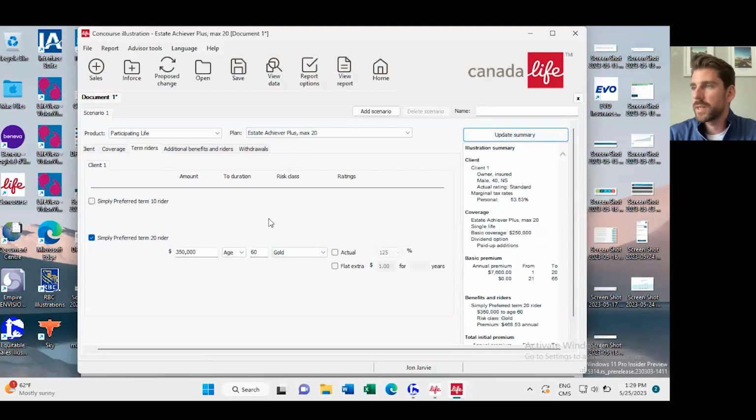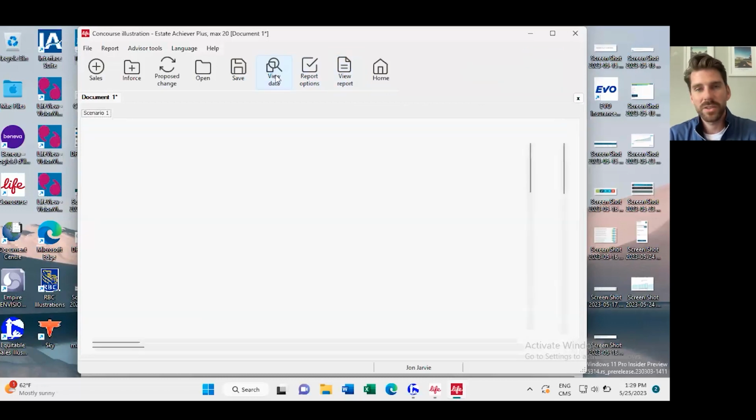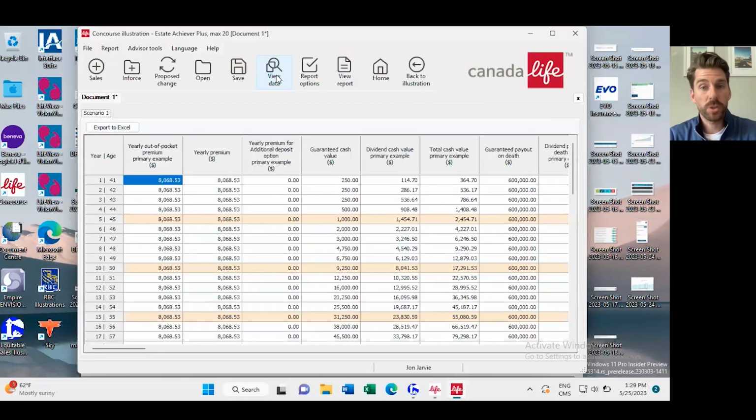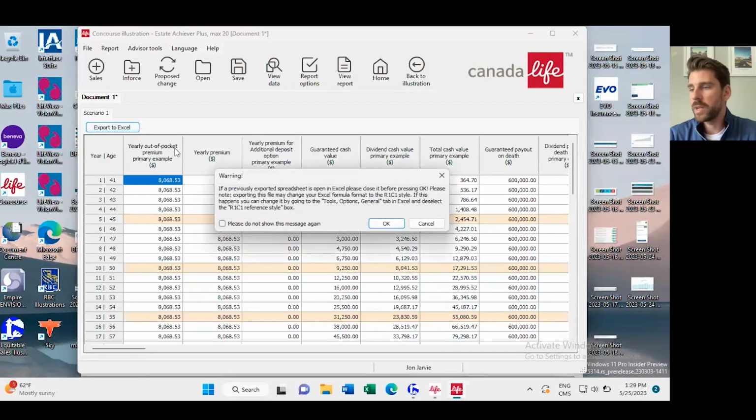So once I'm done designing this, most of the time when you're working with the carrier illustration software, you would be using the view report option to get an illustration. But if you wanted to show this information to the client inside of LDA and compare it alongside those other plans, all we need is the data. So if you click view data or spreadsheet, depending on what the carrier prompts you to do, you can then export this information into a Microsoft Excel spreadsheet.